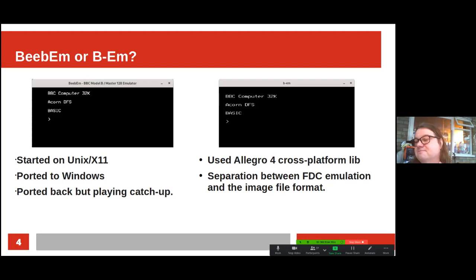By comparison, with BM, there'd been a clear attempt to make it a cross-platform application. It used a library called Allegro 4, which is really designed for writing games, but it included all sorts of interesting cross-platform stuff, and therefore it wasn't tied to the Win32 API in the way that BBEM was. It also supported both 8271 and 1770 disk controllers, and had clear separation between the code that emulated the controller and the code that manipulated the file format. So I thought, I quite like the way this is structured. I think this is good. And then, as you see on the screen, the font rendering looks better as well. So I thought, yeah, that's the one I'm going to go for.